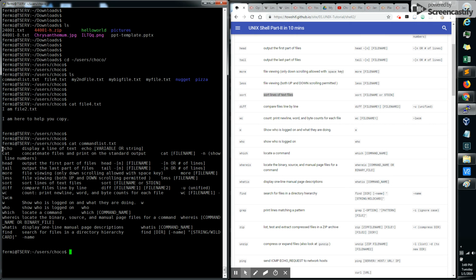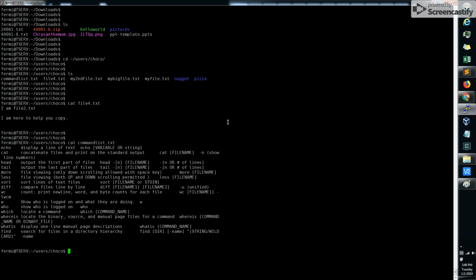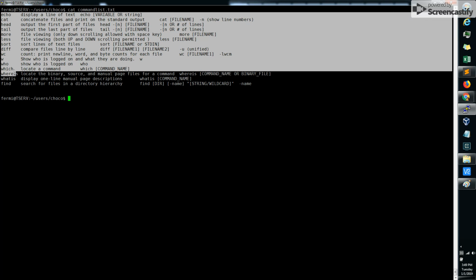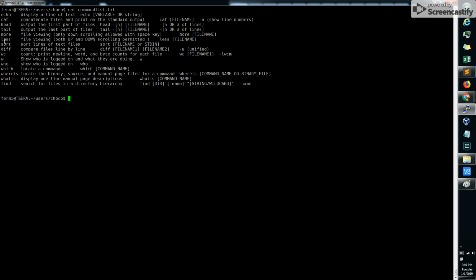Say I want to sort it. It starts with echo, then cat. Let me make it full screen and view it properly. So you have echo, cat and all of that. What I want to do is sort these lines. So I will give a sort command and then write command.txt.